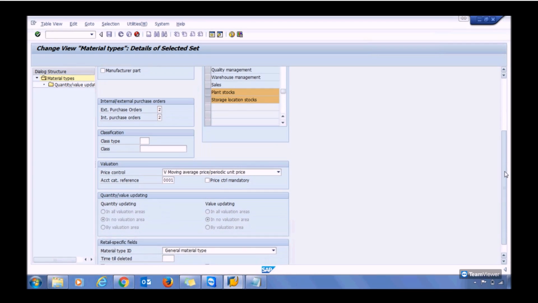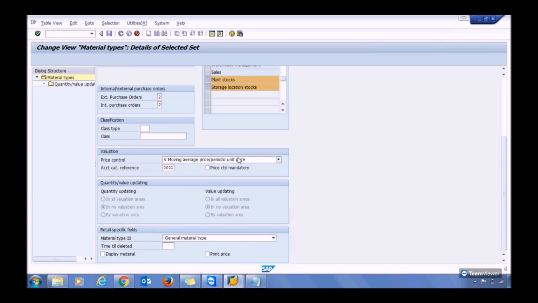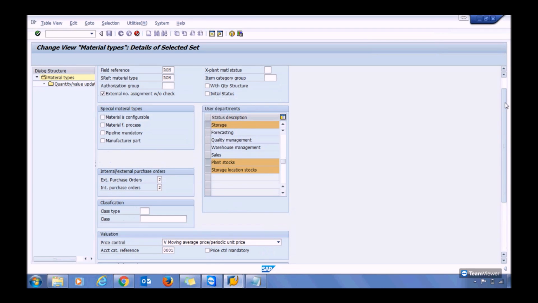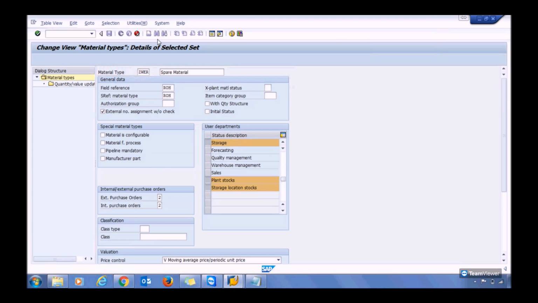Now we will come down. In the valuation part below, we can select the price control. In the SAP system, there are two types of price control, standard price and moving average price. For raw materials we use moving average price, and for finished material, trading material and semi-finished material, we use standard price control. So for the material type, these are the settings that we have to do. I will press enter and save it.